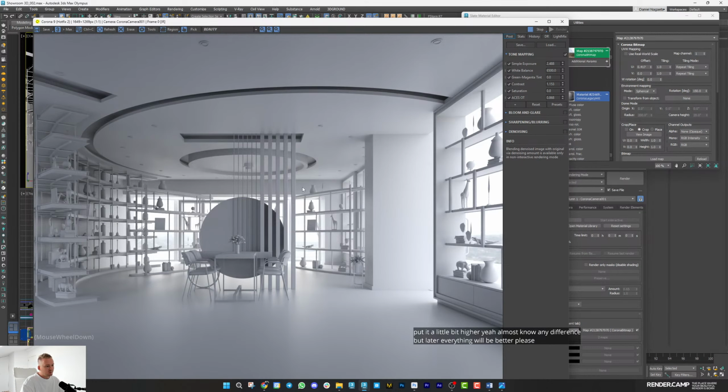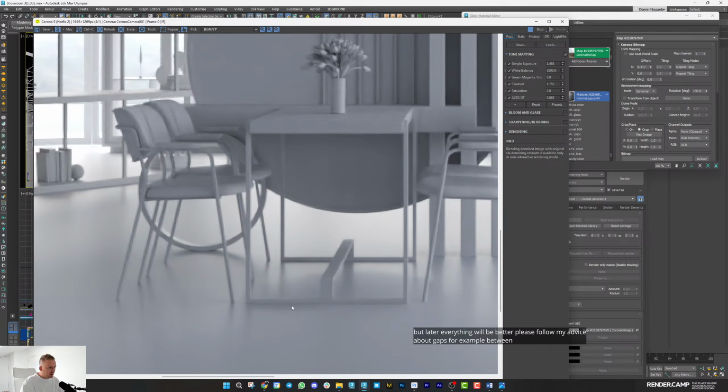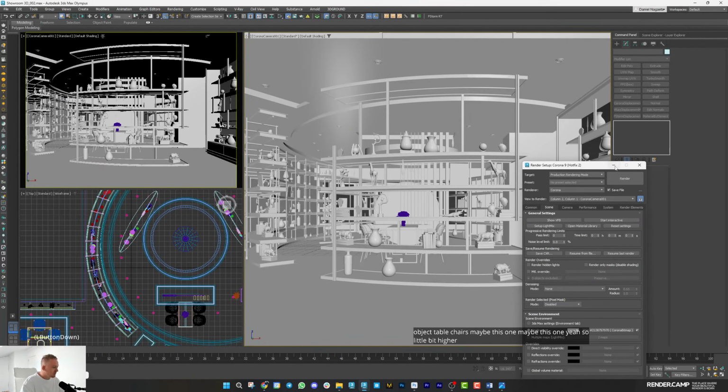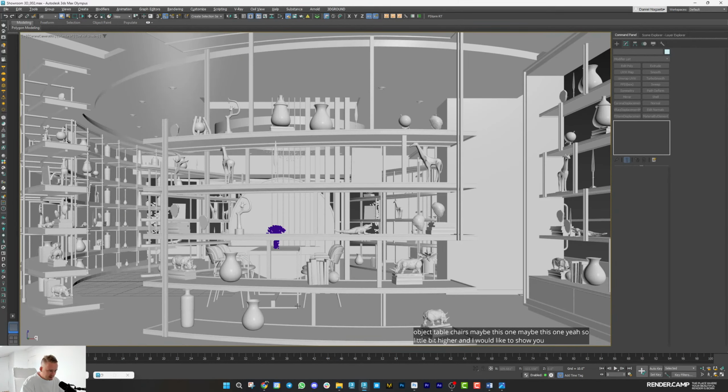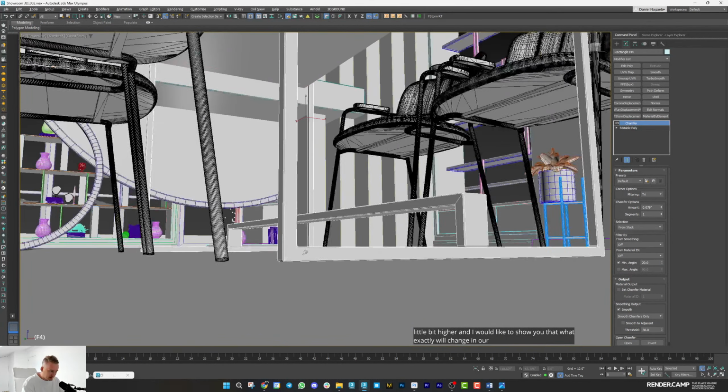Please follow my advice about gaps. For example, between all objects we should have some small break. Of course I will not work with all objects, but I will make some key objects higher. For example, this object, the table, chairs, maybe this one. A little bit higher. And I would like to show you what exactly will change in our work.